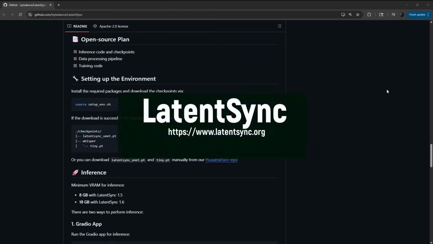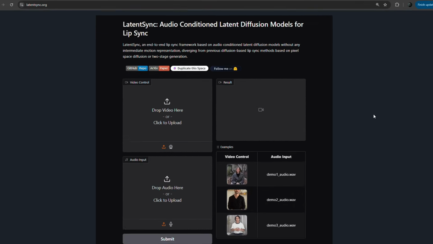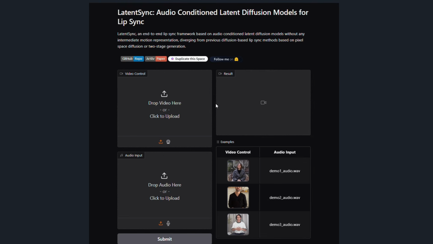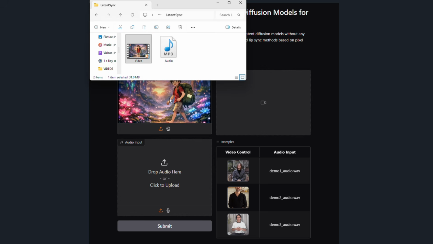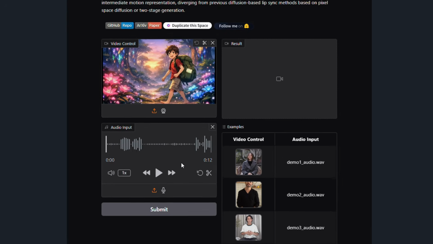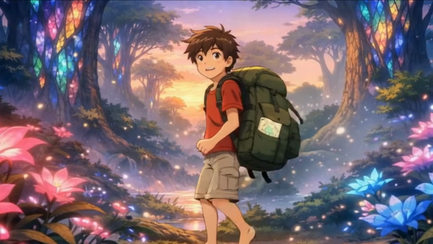For this tutorial, we will use latentsync.org. Once you are inside, you will notice that the interface is pretty straightforward. First, upload your original video in the Video Control section. Then upload the audio file you'd like to sync in the Audio Input section. Make sure the video and audio are the same length. Click Submit, and within seconds the character will be perfectly lip-synced.